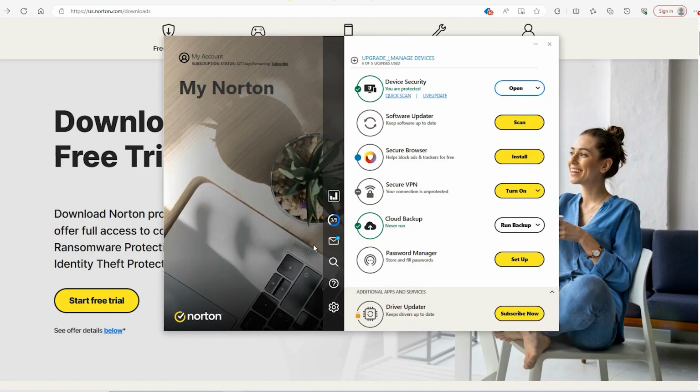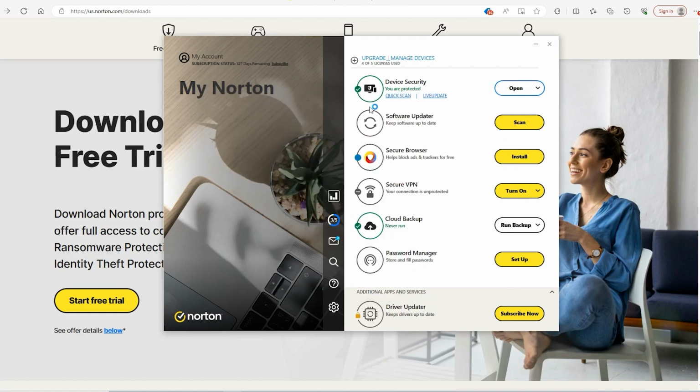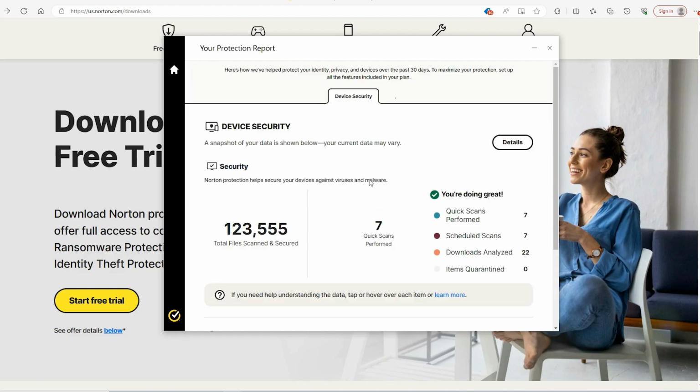So the first thing we're going to talk about is the Norton report card, which you can find in device security. And so you'll find it right here at the top of this little section. And then essentially what the report card is, that every time something is downloaded, analyzed, or scanned by Norton, it will provide you with a report here. So it will log it into this section, and I'll give you a brief look at it.